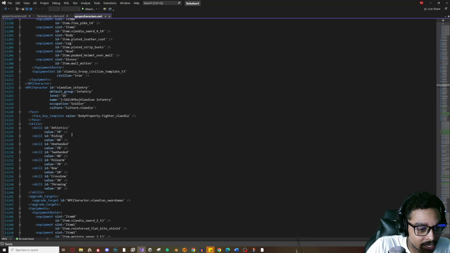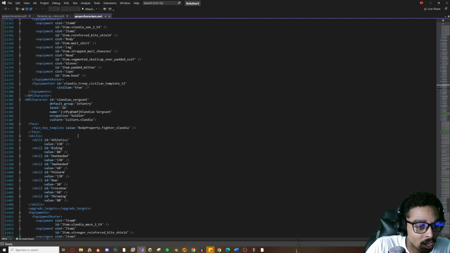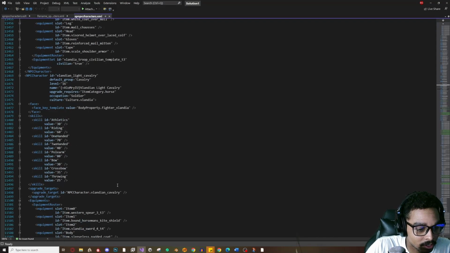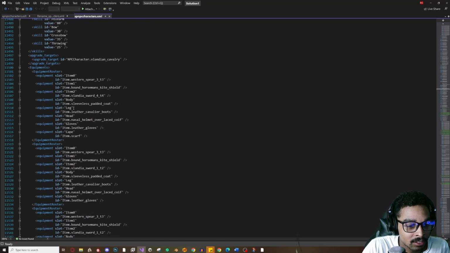All right, so pikemen, infantry, swordsmen, sergeant, light cavalry. Here we go, or cavalry. So requires an upgrade. Okay, so we see that it is listed as the default group cavalry. So we may have to change that, but we'll keep an eye on it.